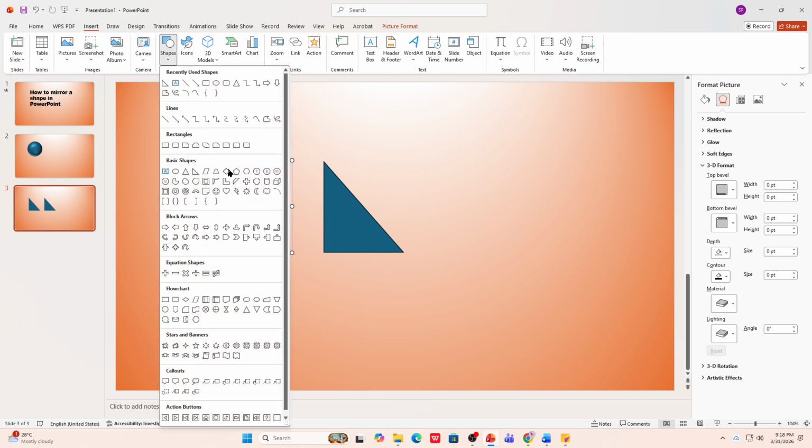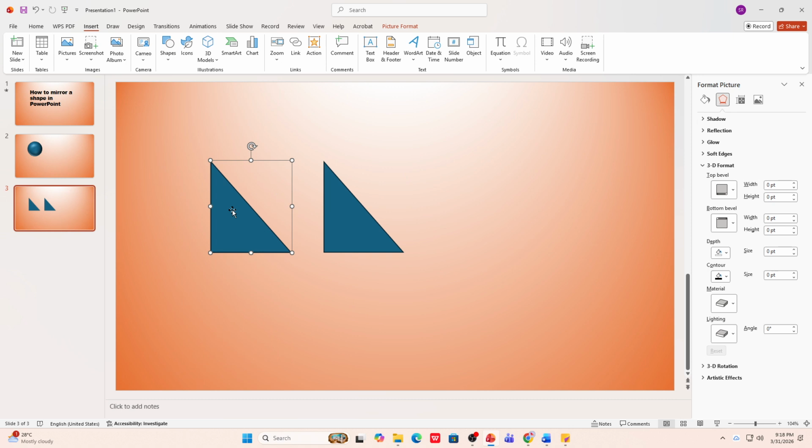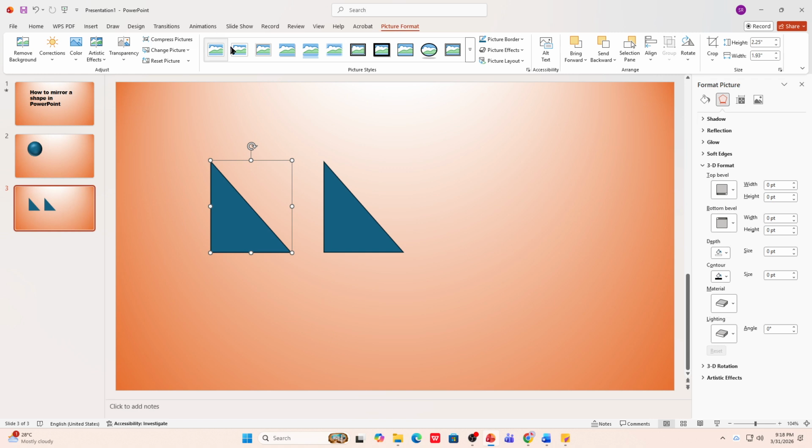With the shape selected, look to the top of the screen for the Shape Format tab. Depending on your version, it may just say Format, and it only appears when a shape is selected, so if you don't see it, click the shape again to bring it up. This tab gives you the tools you need to transform and align your object.